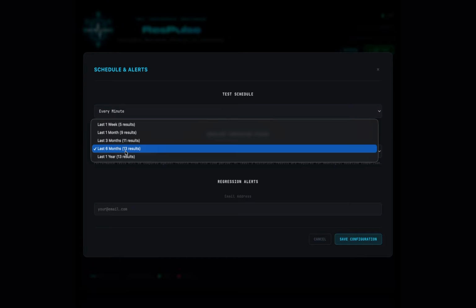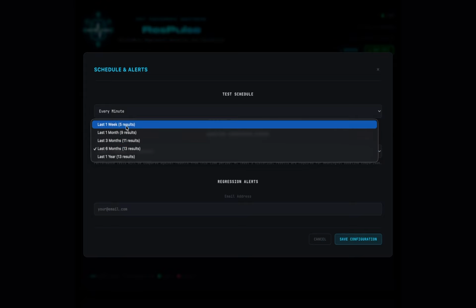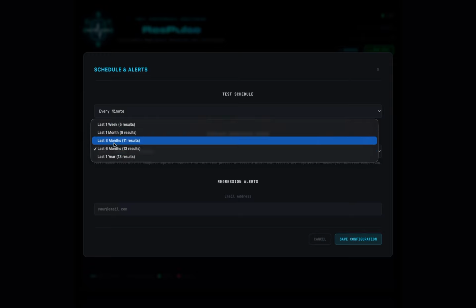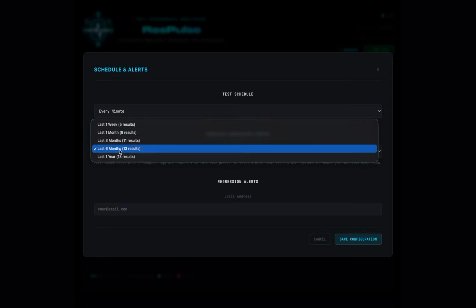As a default, it always chooses the baseline that has the most amount of runs, and also disables any baseline that has less than 3 runs. So for the last 24 hours, we don't have any runs, so it is not one of the options you can choose. We'll go ahead and choose 6 months.